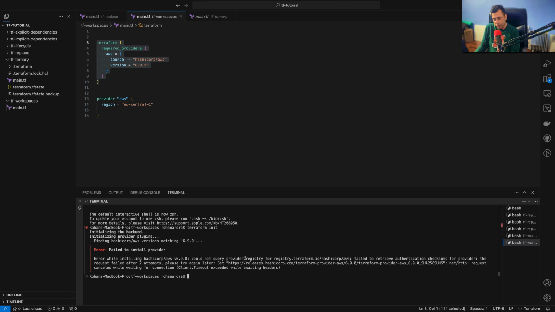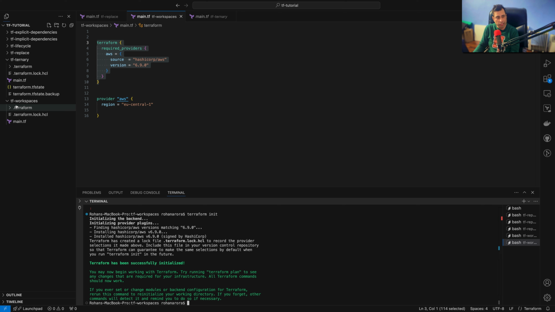All right, so it says failed to install the provider, failed to query the provider, authentication, retrieve checksums, waiting for the connection. It got timed out. Let's run the terraform init one more time. So we can just do that again. It's trying to install the provider plugins, initializing the backend. I think this is done because you can see that this .terraform folder has just been created. And as you can see, it has been successfully initialized.